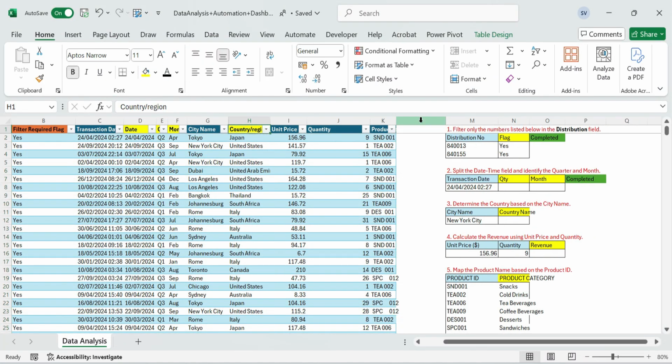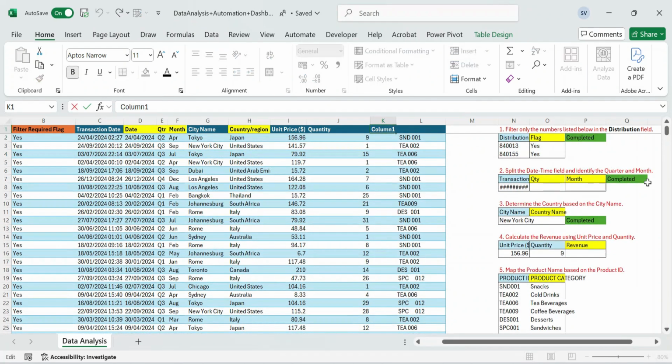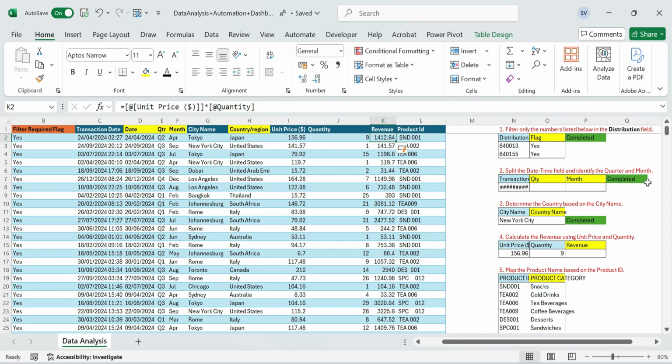Next, revenue calculation. Insert a column called Revenue and calculate using equals unit price times quantity. This gives the total revenue for each row.